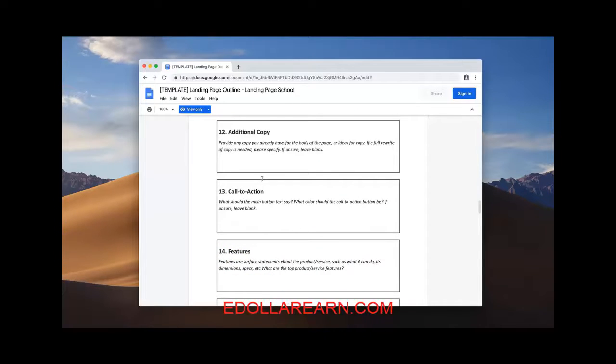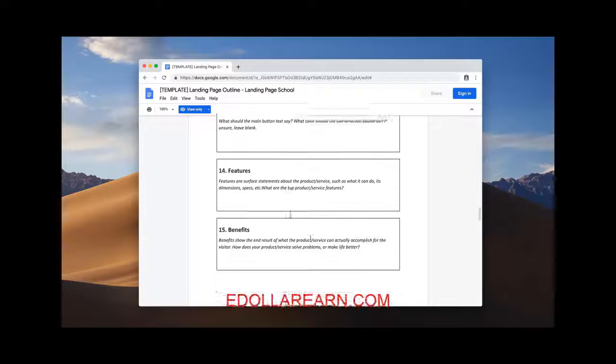Question 13 is all about the call to action. What should the main button text say? What color should be used? And of course, it's difficult to come up with all this at this stage if we haven't even begun writing the copy yet, so you might need to leave this blank for now.